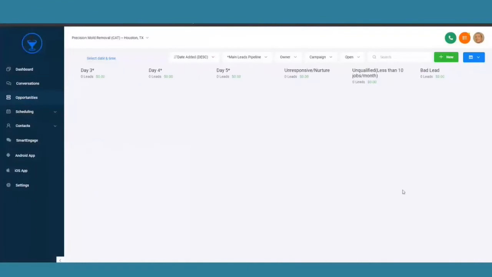And if at any point you reach a prospect that is not in the right industry that you're servicing, or it's just a bad lead for whatever reason, you'll want to dump them right here in this last stage. Okay.